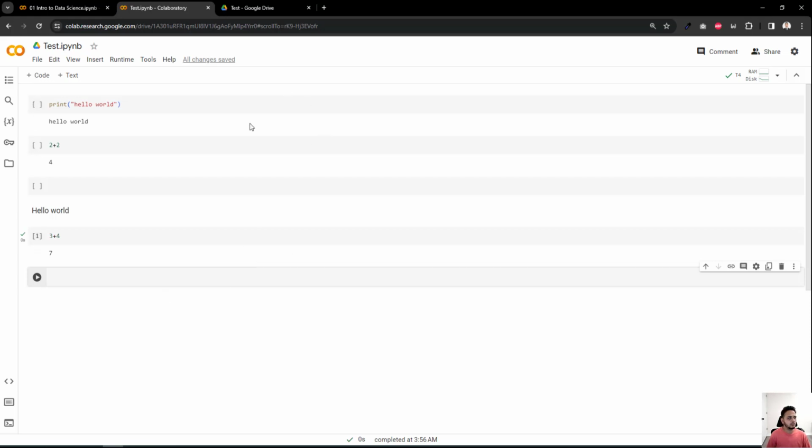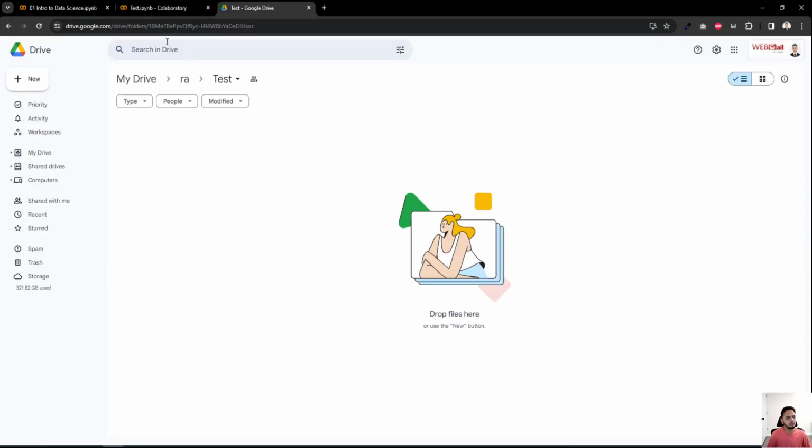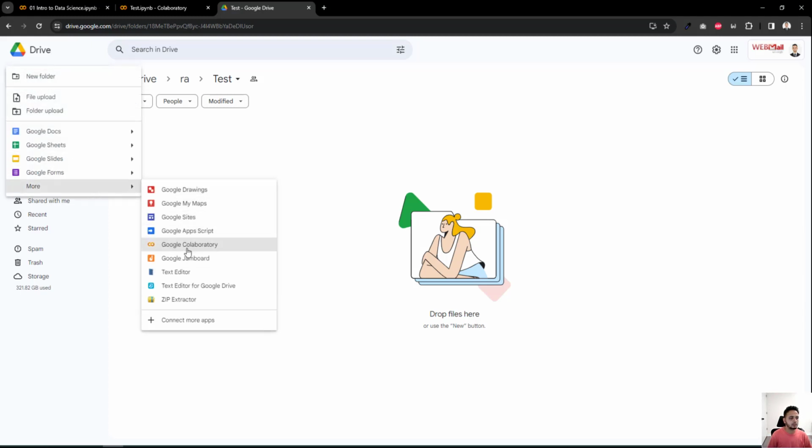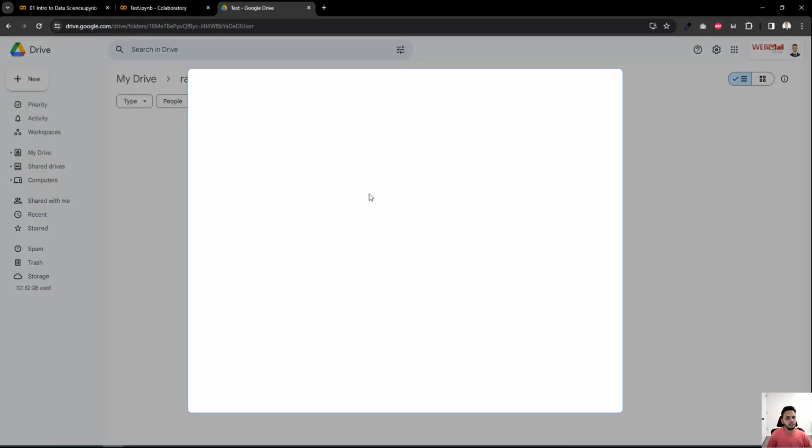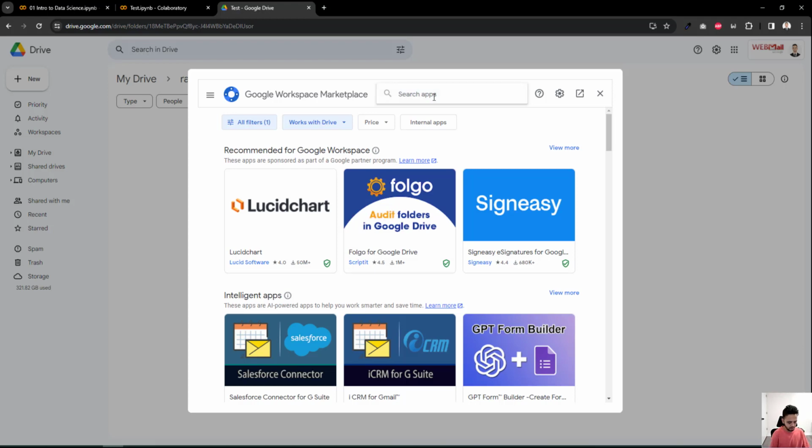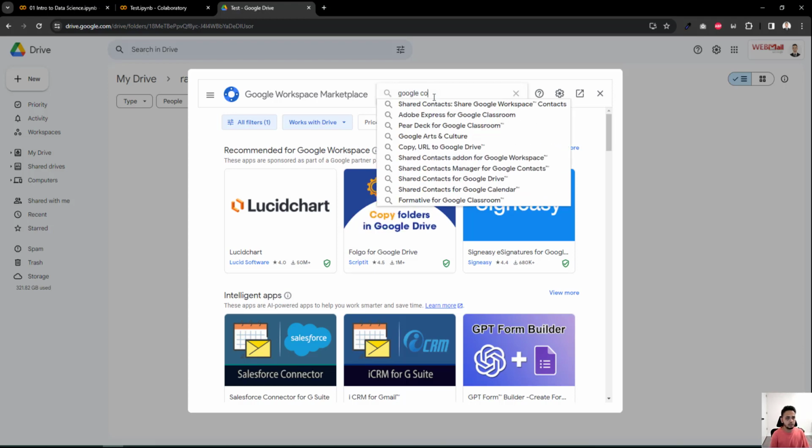There is another way of creating a Jupyter Notebook file in Google Drive. Let's say you are in a Google Drive folder and you want to create a Jupyter Notebook file here. In order to do that, you click on New and then More and Google Colab. This option might not be available for you if you're trying it for the first time, and if so, you click on Connect More Apps, and from here you will search Google Colab.